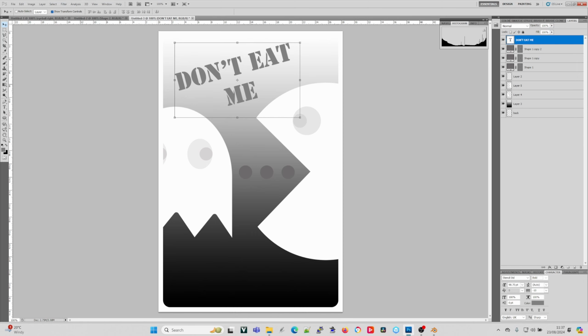Let's make it a fraction smaller, and let's rotate it a bit. Done. So here we have our very basic, simple Pac Man bar. Next thing I'm going to do is bring it all into Blender, and we'll build it right from scratch.